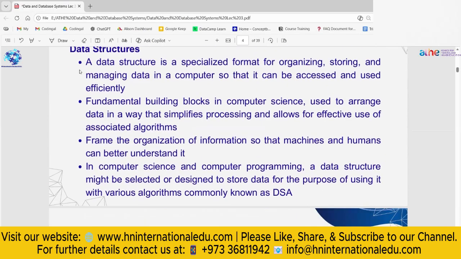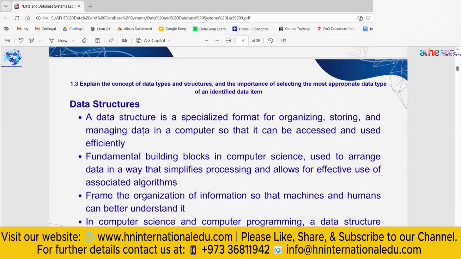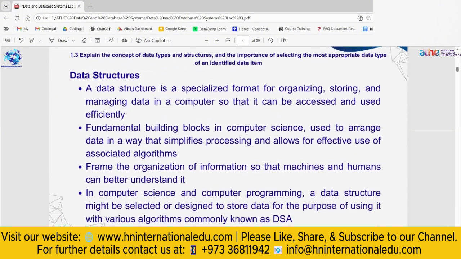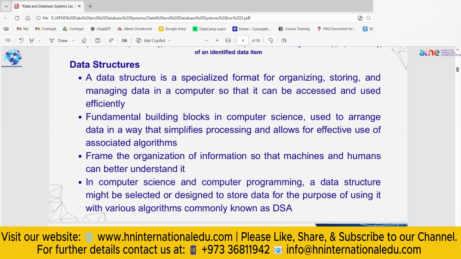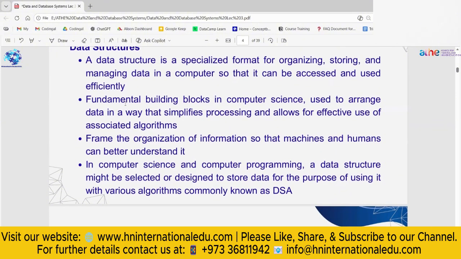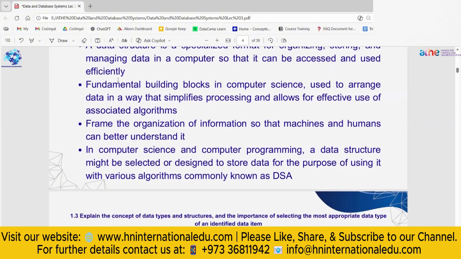So what is the difference between data structures and those data types which we talked about? Basically, data structures are also used to store data, but in a specialized format. They look very different from the data types. They are used for organizing, storing, and managing data in a computer so that it can be accessed and used efficiently. They are the fundamental building blocks in computer science and software engineering. They're used to arrange data in a way that simplifies processing and allows for effective use of associated algorithms.